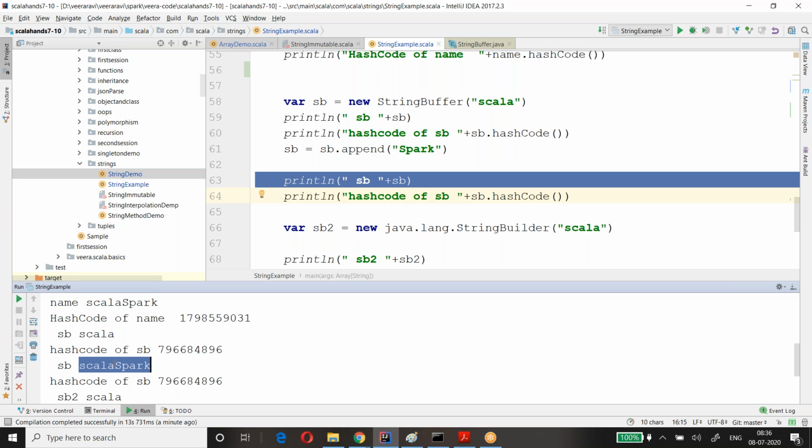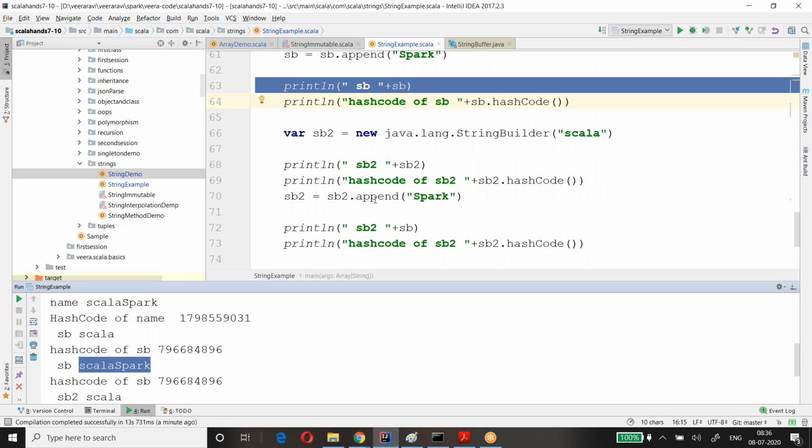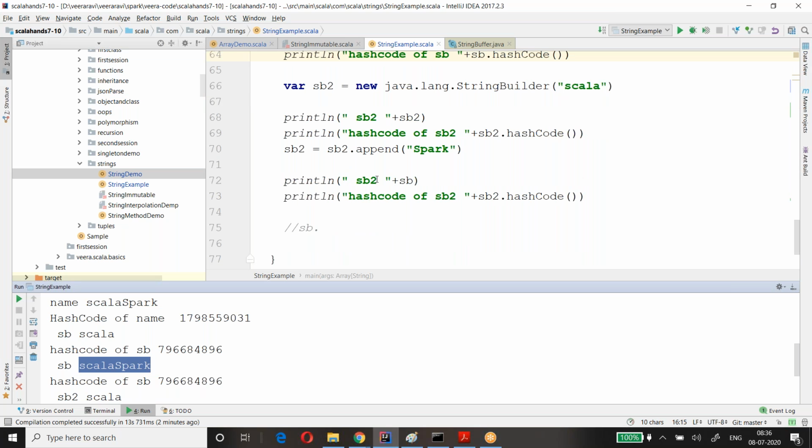The same, but the string is modified. Earlier it was just Scala. Later it became Scala Spark. So it means we are able to modify the existing object. You have StringBuffer dot reverse, StringBuffer dot delete, StringBuffer dot insert. Those things you can try with some examples. Take it as an assignment and try your own.